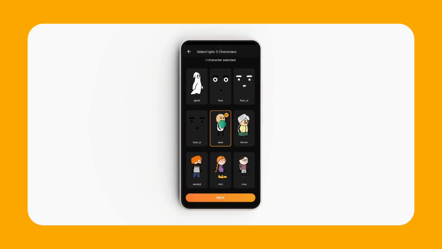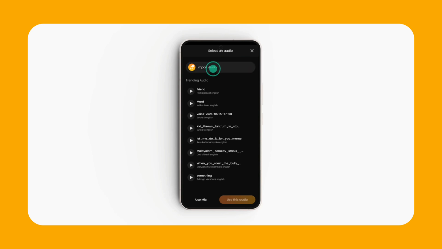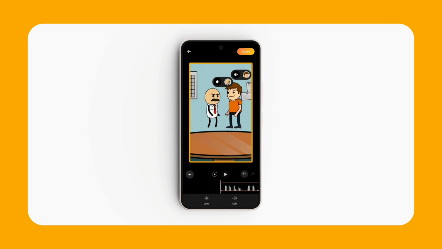Step 6. Choosing the suspects. Select 2 animated characters for your scene. Step 7. Uploading the evidence. Import the voiceover audio you mixed earlier. You'll assign specific lines to each character by splitting the audio track where their dialogue ends.